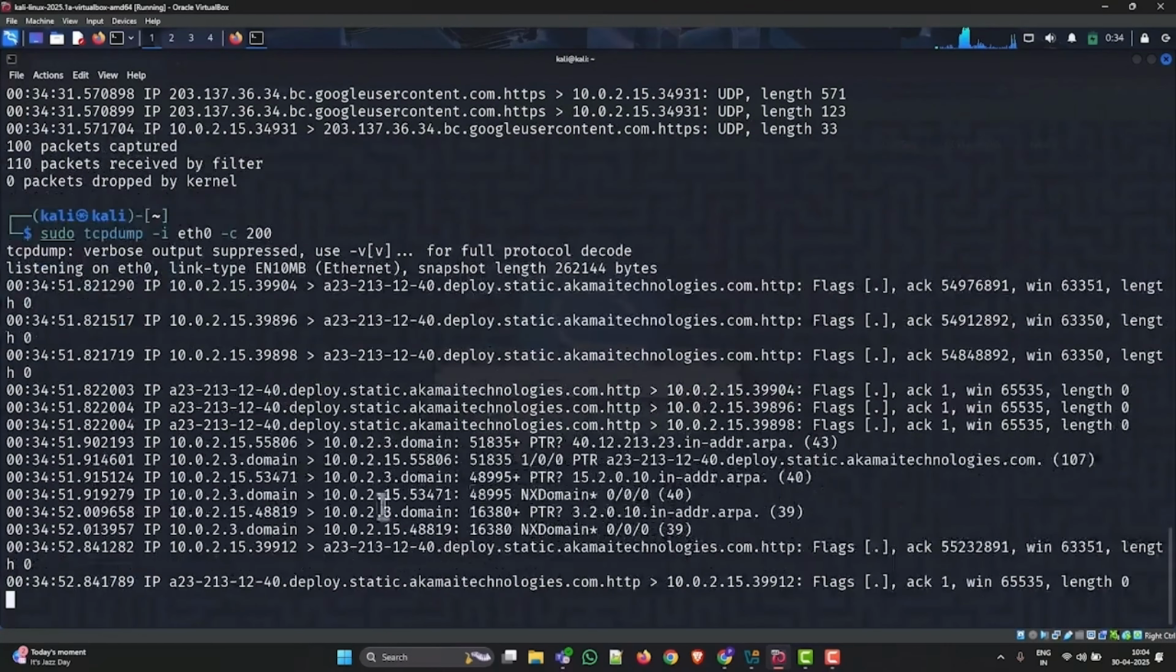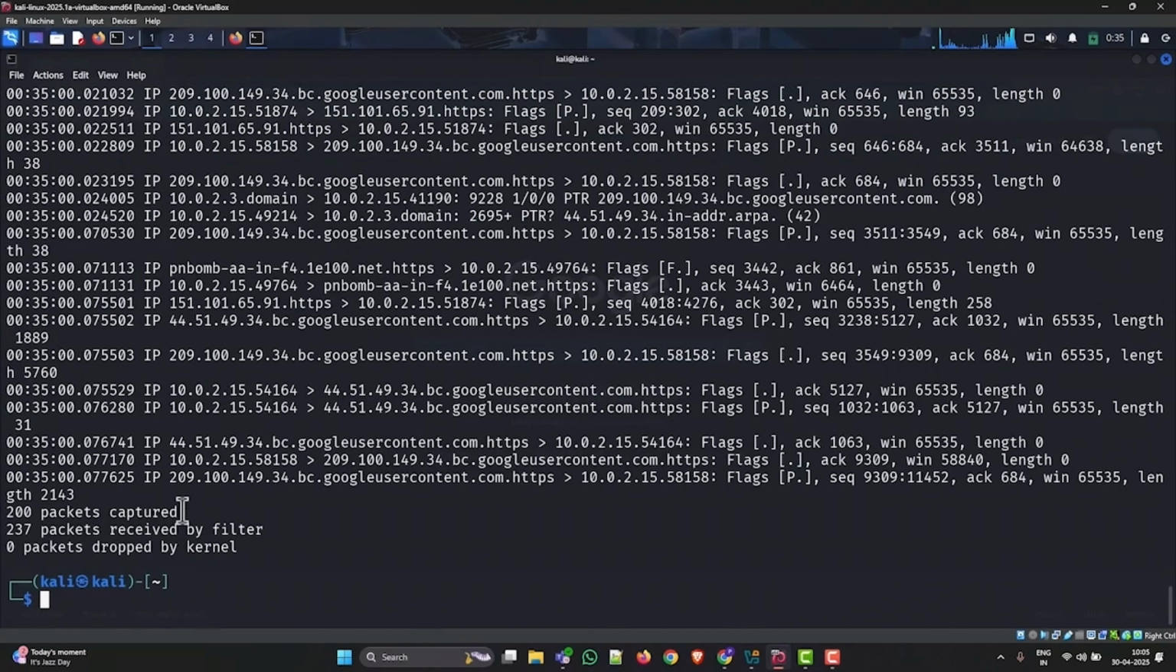You can see that tcpdump already started to capture packets. Now switch back to your browser and open a new tab, then visit the site google.com. If you navigate back to the terminal again, you will notice that as you interact with websites, tcpdump actively captures 200 packets in real time and 237 packets received by filter. Now use the clear command to clear the screen.